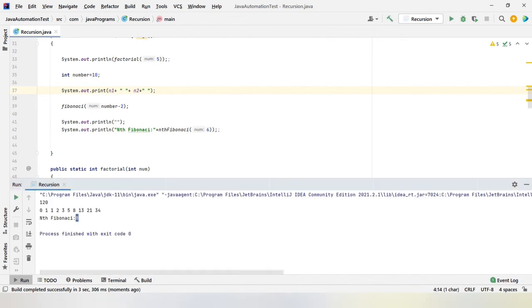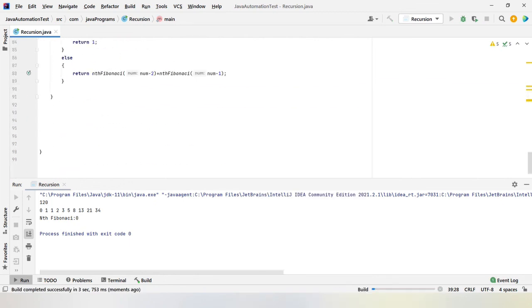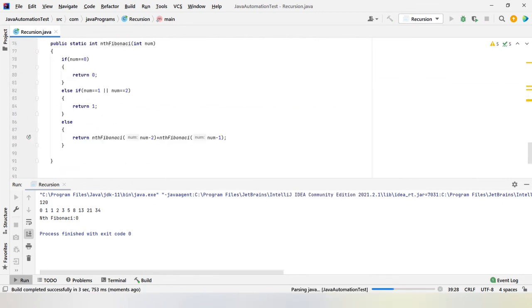Okay, so if you give 0 or 1 or 2, so if it is 0, then it should print 0. If it is 1, it should print 1. If it is 2 also, it should print 1. Okay, because based on the Fibonacci series, this is our output. So if you give number as 2, it should print number 1 itself, because in the if statement we have given, if it is number 1 or 2, it should return 1.